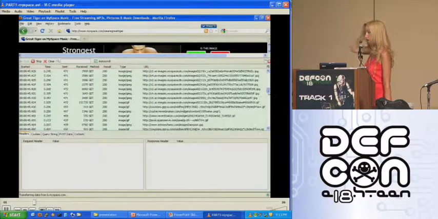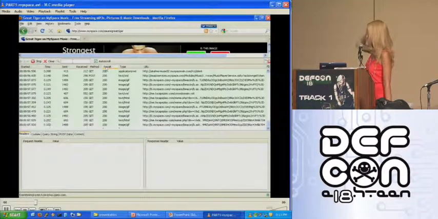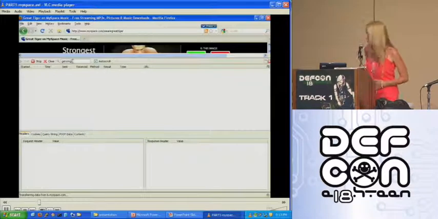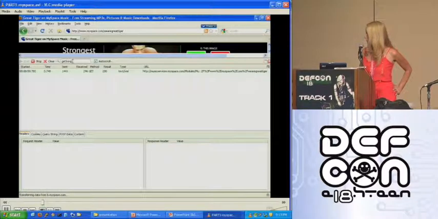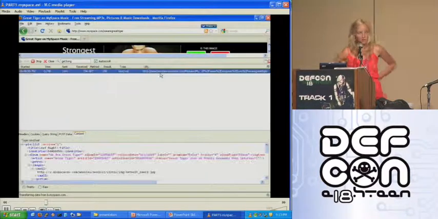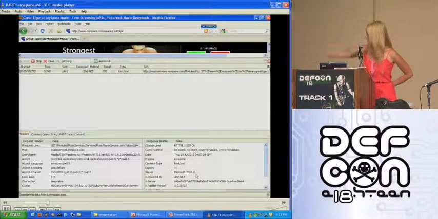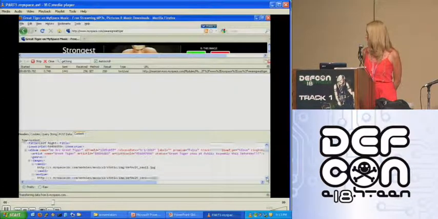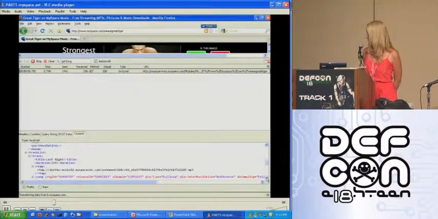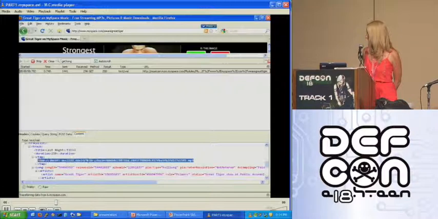Now I have to find the URL in all of this traffic. So I'm going to do a search for Get Song, but remember, it's case sensitive. Now I'm clicking on the content tab so I can go through the XML file. Look, they're running Microsoft IIS 6. All right, I'm copying the URL.